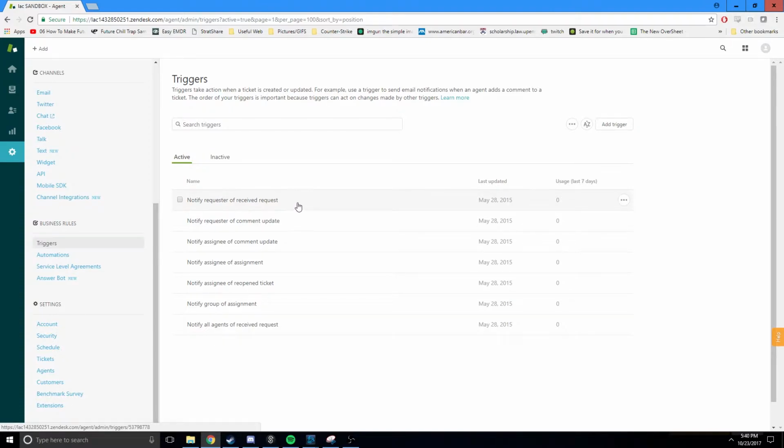Now let's go through a couple of the triggers that are already set up in your system when you first get a brand new Zendesk. The first one is notify requester of received request. The next ones are notify requester of comment update, notify assignee of comment update, notify assignee of assignment, notify assignee of a reopened ticket, notify group of assignment, and notify all agents of received requests. We're not going to go through all of these, but essentially these are the ones that allow a basic Zendesk to run. They allow for that customer forward approach, where anytime you receive a request, we'll send something back out. It will also let your agents know that there is a received request in the system.